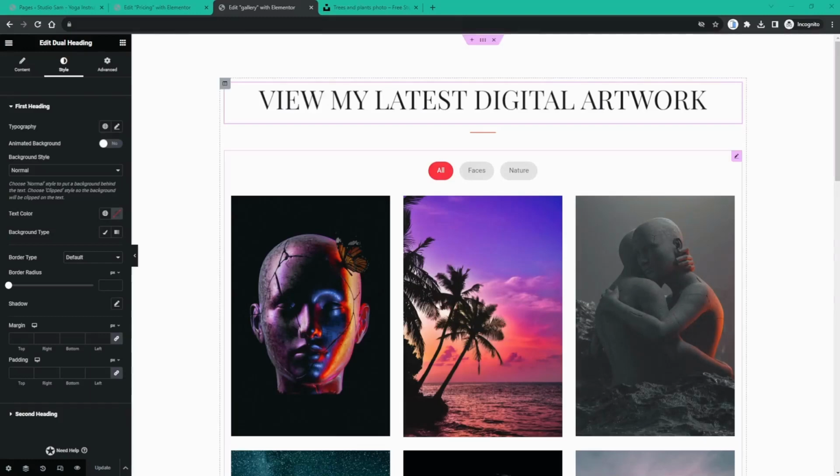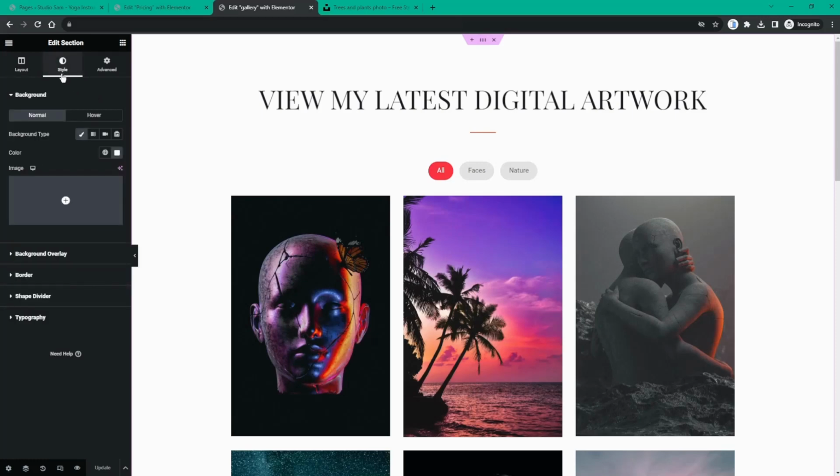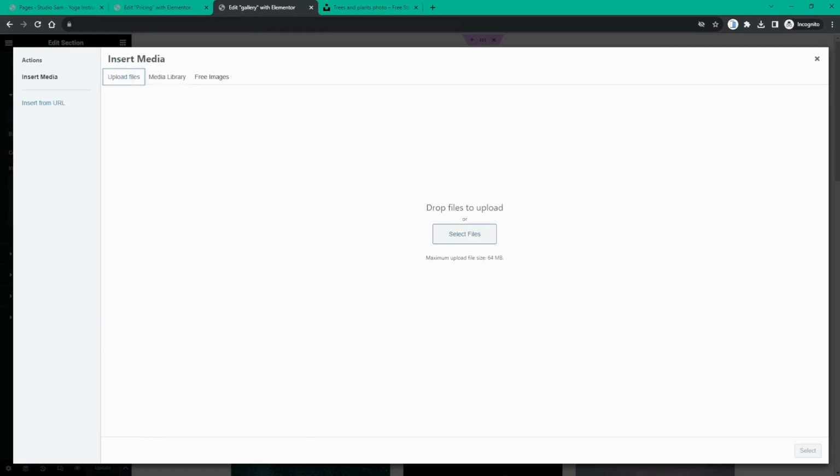Let's get started with this styling section. I'm going to go ahead and change the background for beginners over here by clicking on this button on top. Edit this section. I'm going to go into style and I'm going to choose an image for the background. However, I'm going to upload a file.